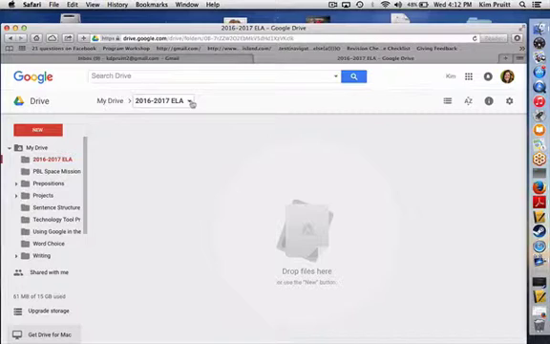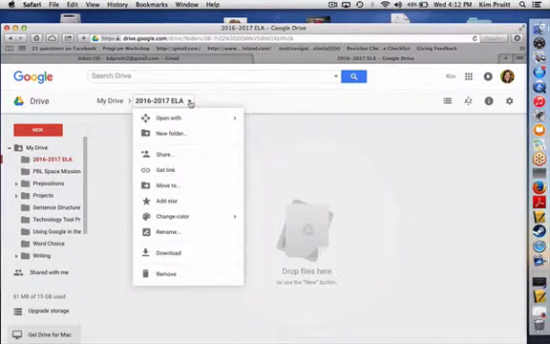Because I teach two ELA block classes, I will create two separate folders for organizing my students from each class. So what I will do is I will see this drop-down arrow. I will click on that, and I'm going to select a new folder, and this will create a folder within a folder.